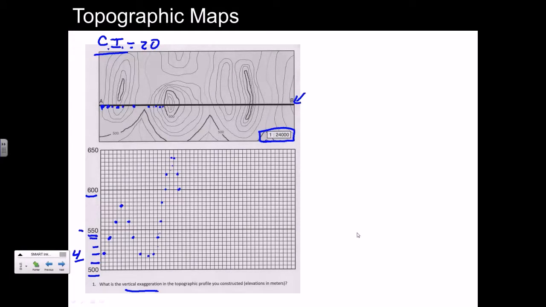You'll notice all these points are kind of lining up next to each other. 580, 560, 540, 520. We're going to hit a stream, which is right there. So we hit a stream. We're going to come down, and we go back up to 520, 540, 560.